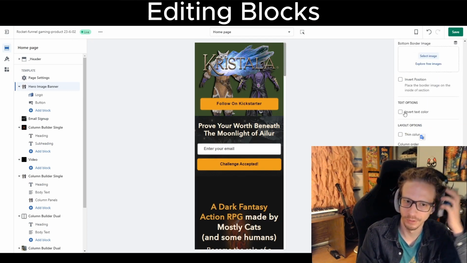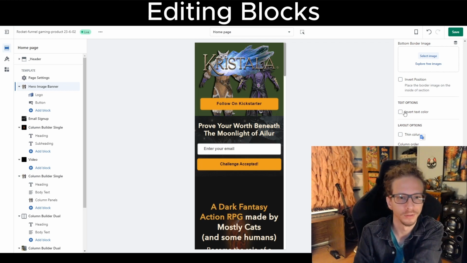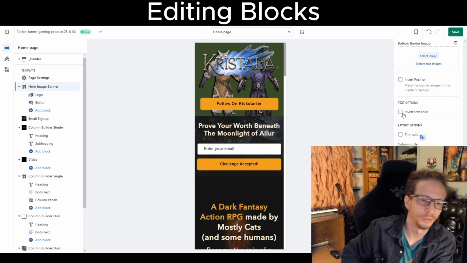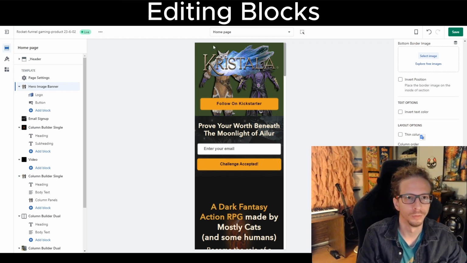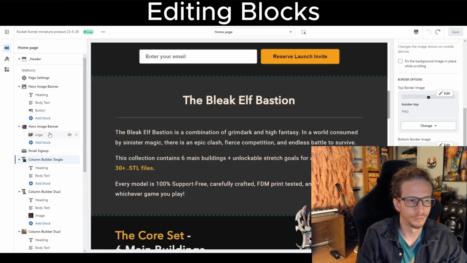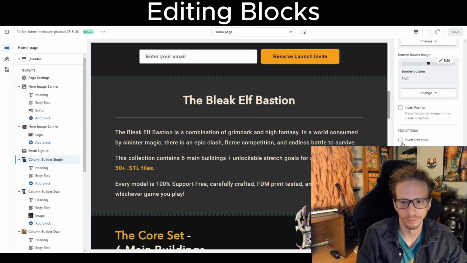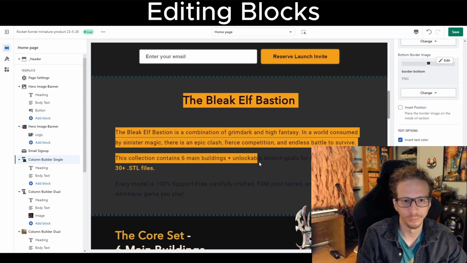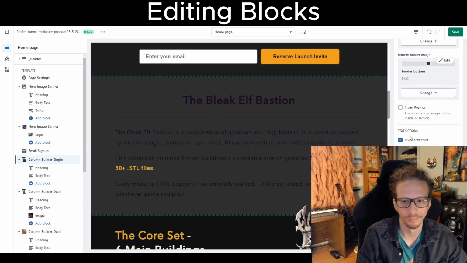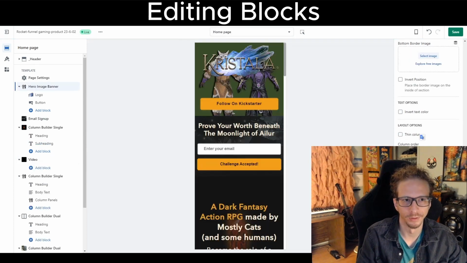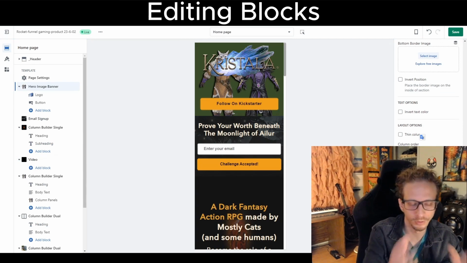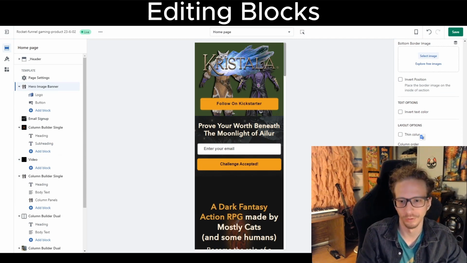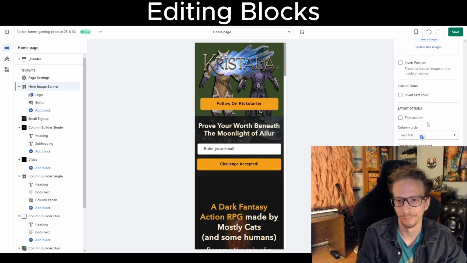Text options is inverting the text color. So if I were to, let's go into this one, for instance, let's invert the text color. Boom, you're gonna see it went all black, right, instead of white. So that's what that does. I'll get into, so you can actually customize what those colors are later. I'll showcase how to do that.